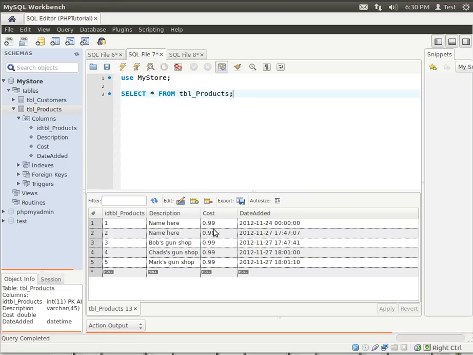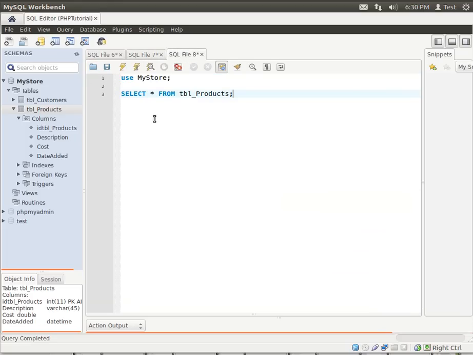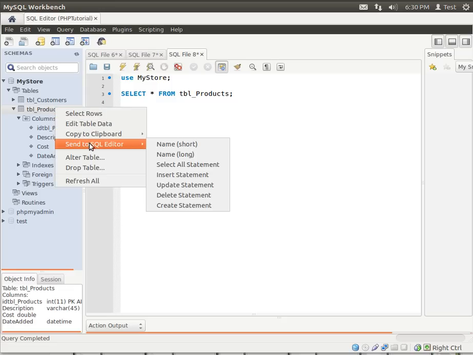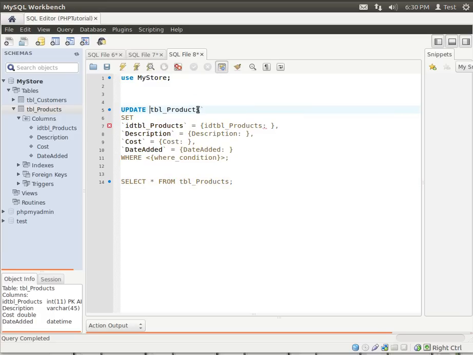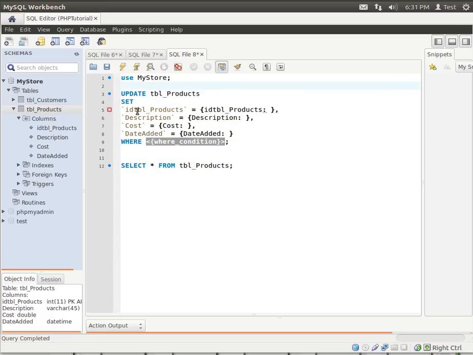And what we're going to do is update the cost field for one of these records. Let's just say Bob's Gun Shop, record 3. We're going to actually go here, and choose the update statement. Now, as you can see, the update statement is very similar to the insert statement. You say update, database table, and we're going to get rid of some of this clutter to make this a little easier to understand. So there's our table, because we're using the MyStore database.